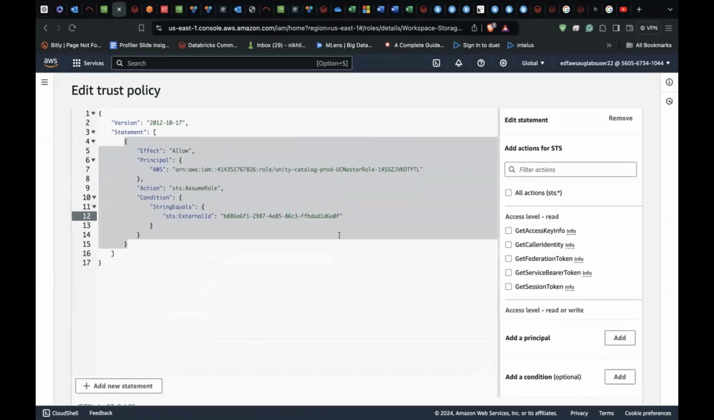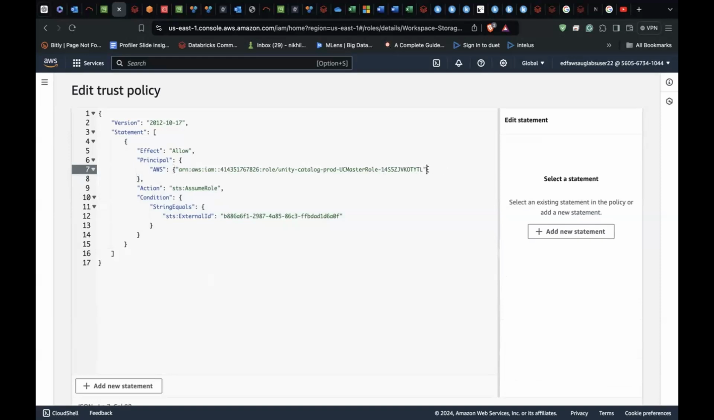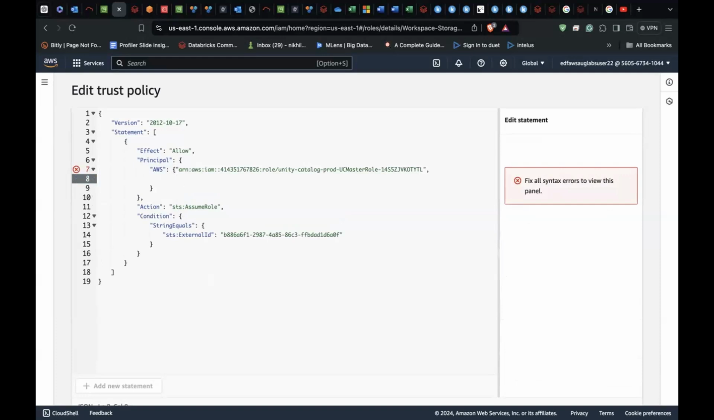In line number 7, there is AWS and it shows some error, right? Don't replace it. Just open the square brackets there. Next, before the double quotes, just open the square bracket. Yes, there. Not curly brackets, it's a square bracket.